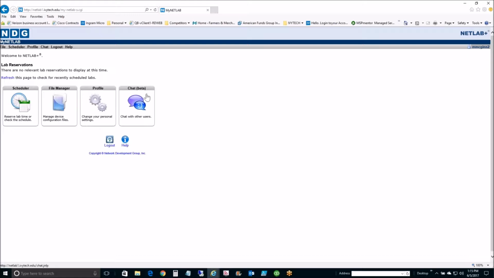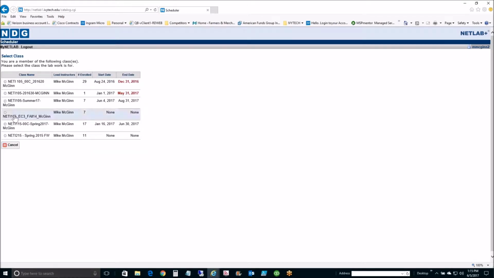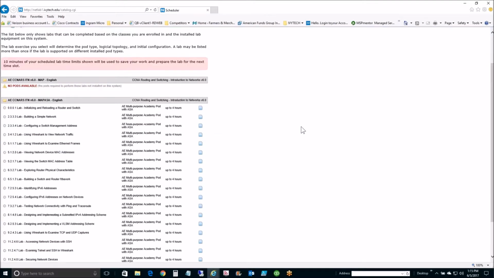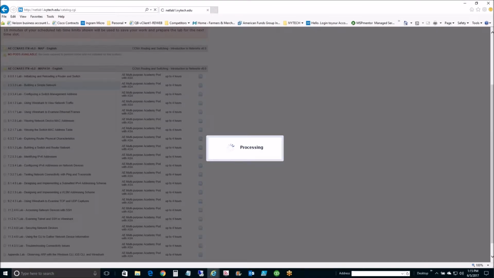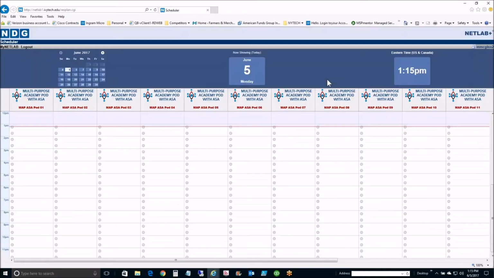So to schedule, the profile and chat you don't need to mess with, but in the scheduler, you'll pick your class, which is going to be NETI105 Summer 17 Begin. And what you'll see is a list of your labs. So you just pick whatever lab. For example, building a simple network, we'll go ahead and get that. And then you just pick a pod that's open.